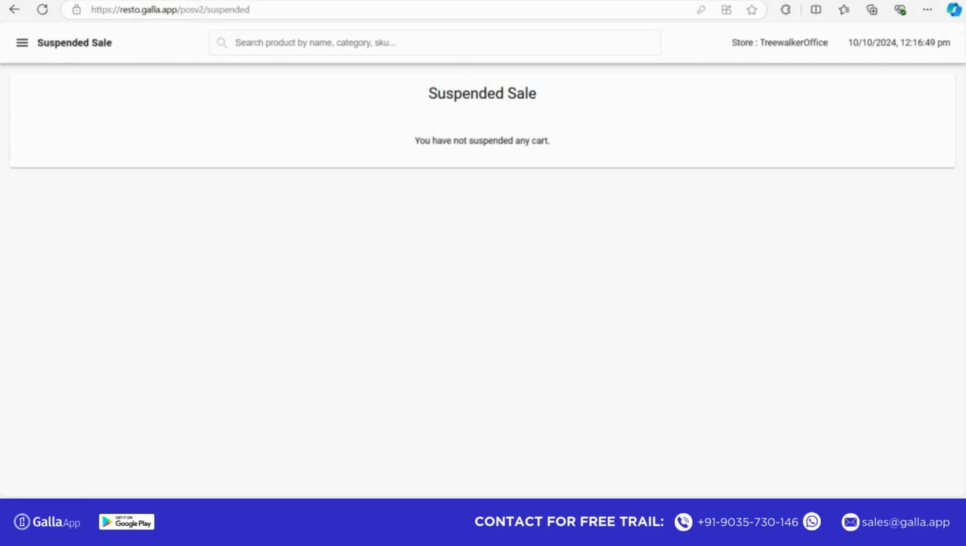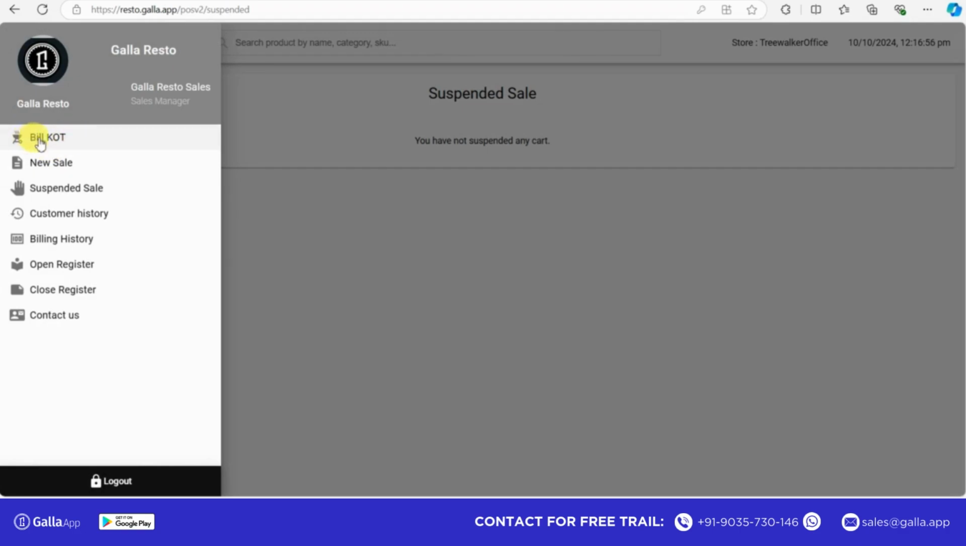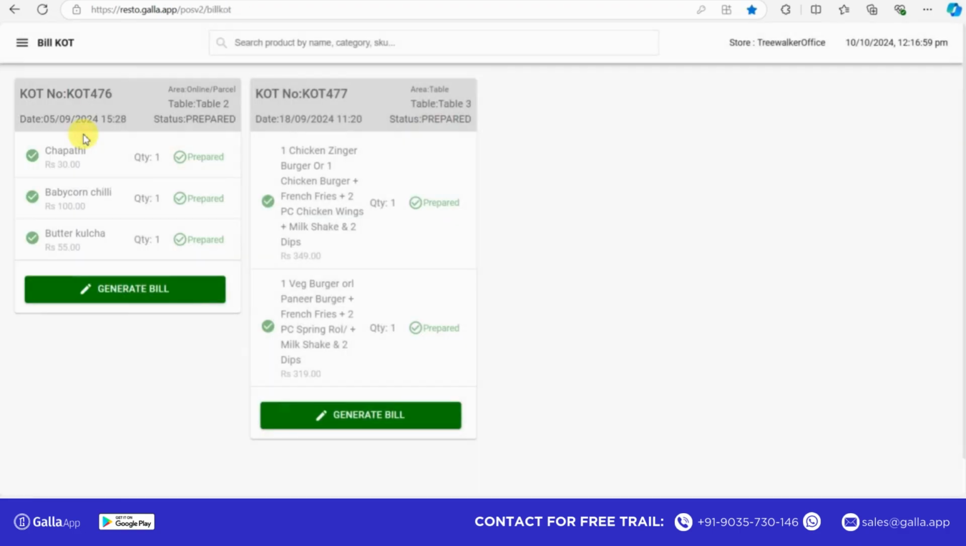Hello friends, this is the dashboard of the Galla app and today we learn about Bill KOT. So here you'll find the option Bill KOT. Click on this and here you will find KOT details, KOT number, date and all other details.